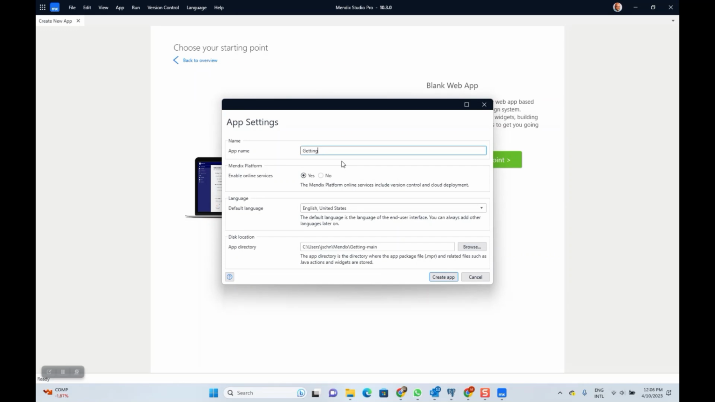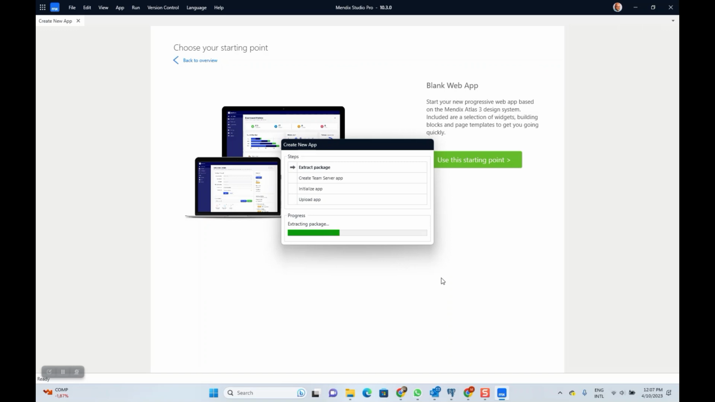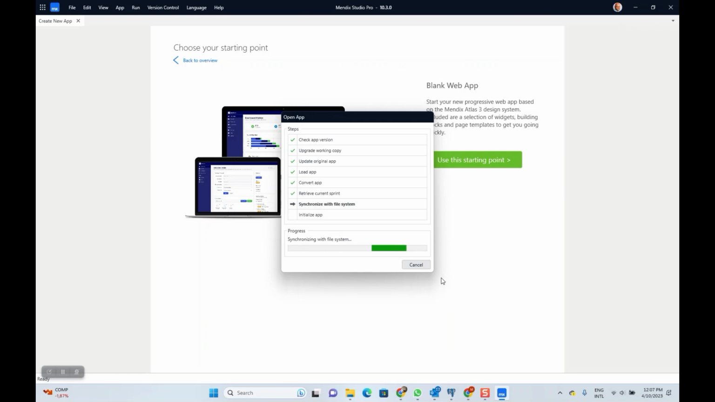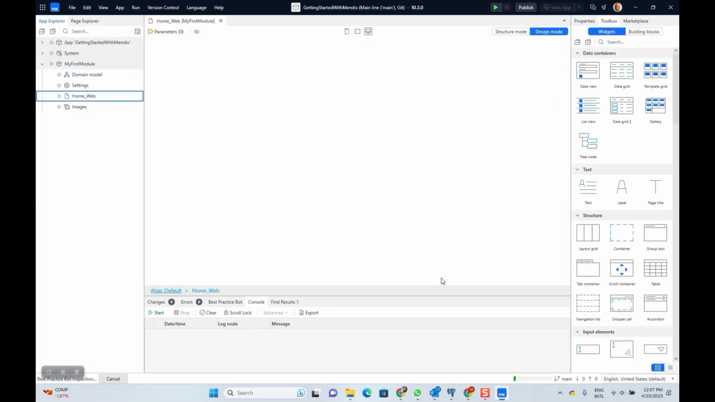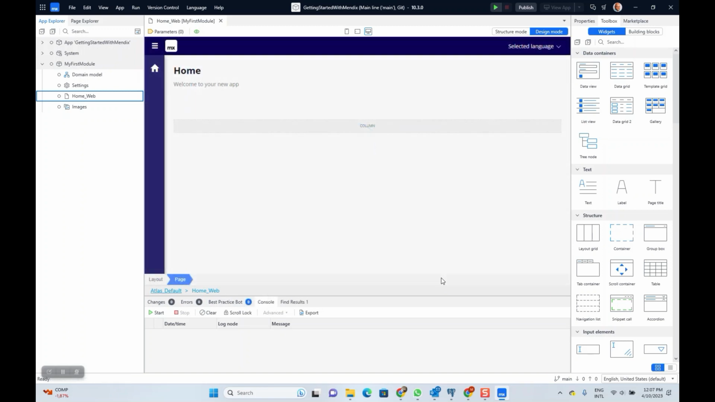We have several options. First, we're going to give it the name Get Started with Mendix, and when we see that all the settings are correct, we're going to create the app. Now, Mendix Studio Pro is creating our application and the work environment within Mendix Studio Pro in order to start building our Mendix application. Our application has been created, which brings us to the second part of this tutorial, connecting to the Postgres database.